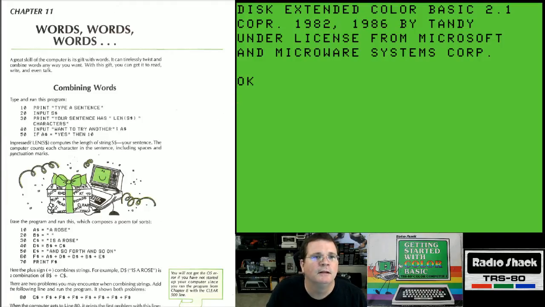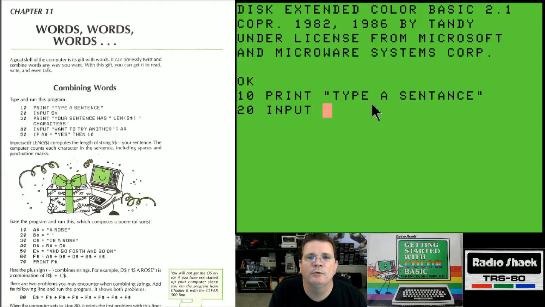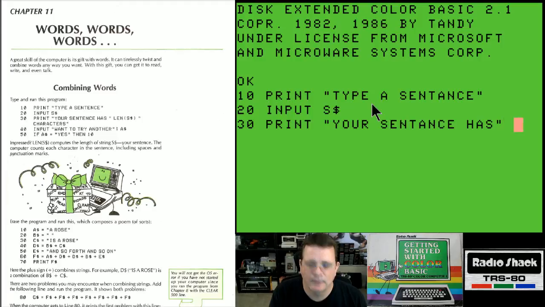It says, let's try to combine some words. Type and run this program. On line 10, we are going to print, quote, type a sentence. Line 20, we're going to input S string. Line 30, print, quote, your sentence has, end quote, LEN S string. I have to remember where my parentheses are because they're not where they show up on my keyboard. S string.